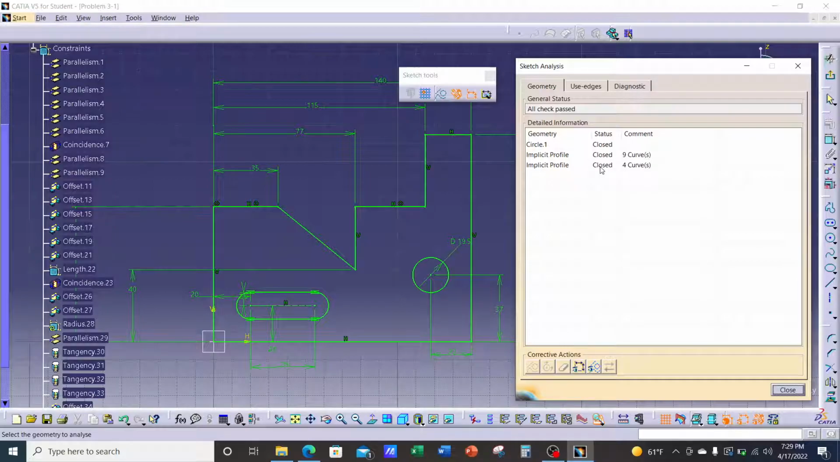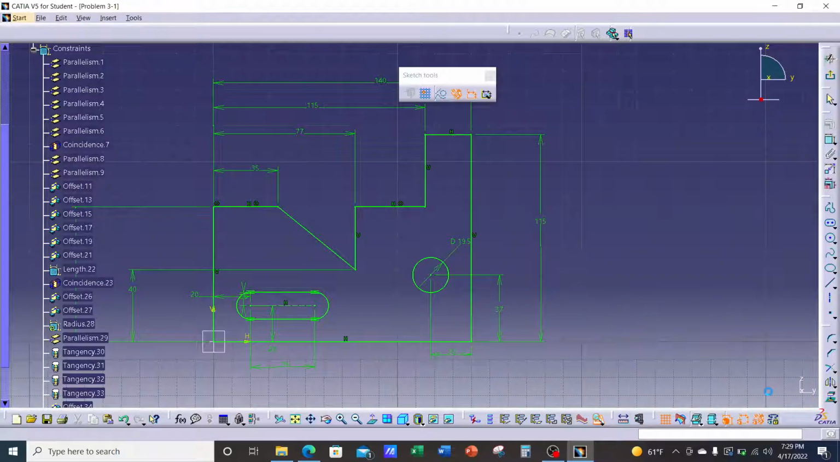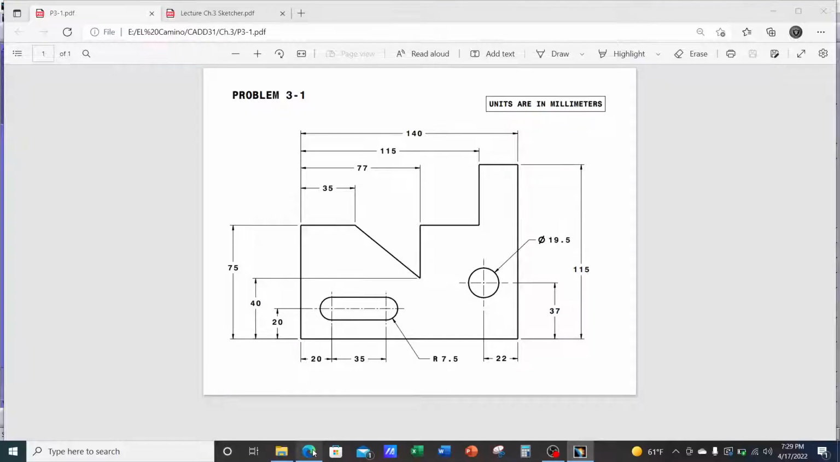And that's what we want to see. We want to see closed. If it says open, something is wrong, and it's not going to be able to generate a solid from it, or a pocket or a hole, etc. All right, so let's go ahead and click close. So we're good. So everything looks fine. And let's just go back to the lecture real quick. So we're done with this sketch.